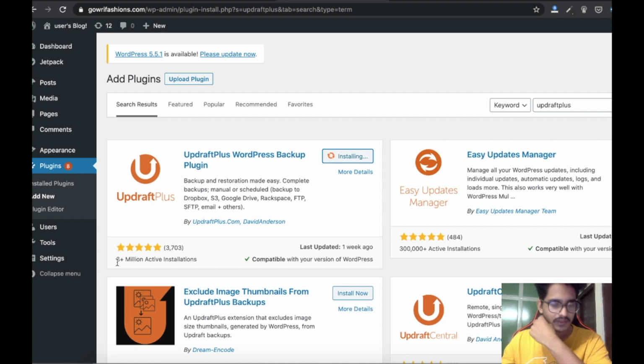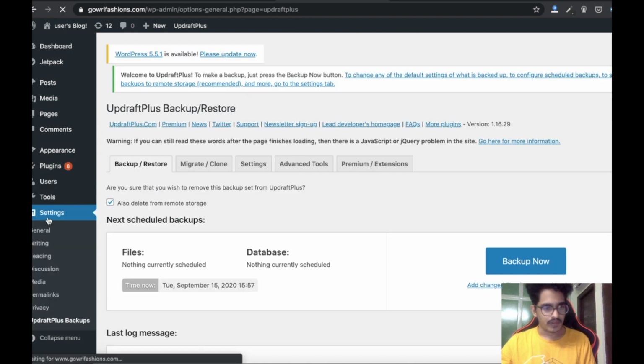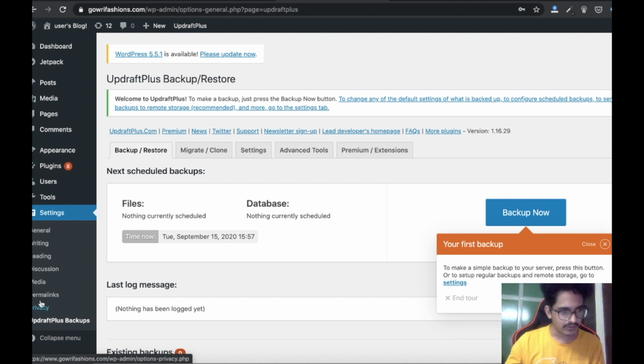Updraft Plus has 3 million active installations with 3,703 positive ratings. So it's a good, efficient way of backing up our files. As you can see, we can back up to Dropbox, S3 server, Google Drive, Rackspace, and a lot of other options. So let's click on activate. It should take me here. Let's click on press here to start. Otherwise, you can go from settings and Updraft Plus backups also.